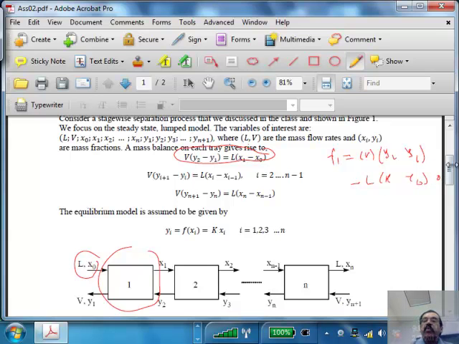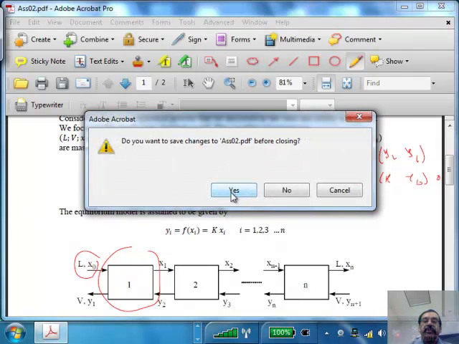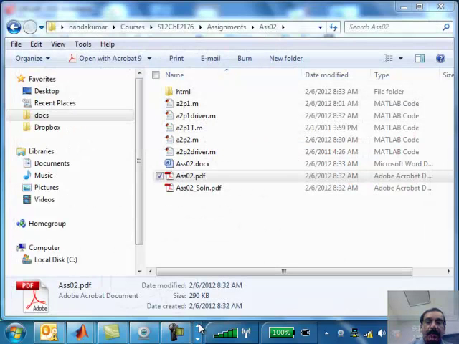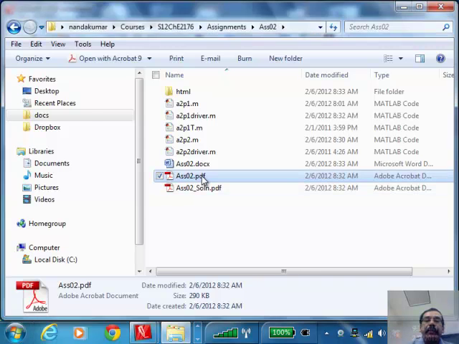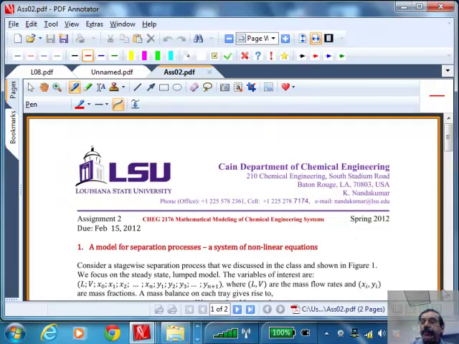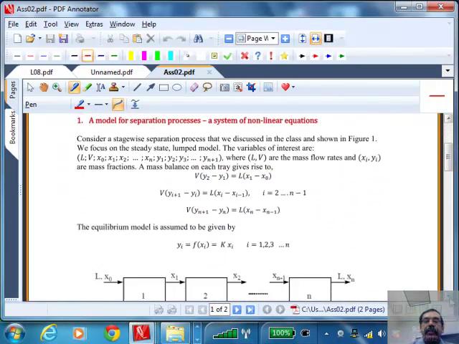So this is not working well. Let me try to open this in the other program. Assignment. Okay. All right. Okay.